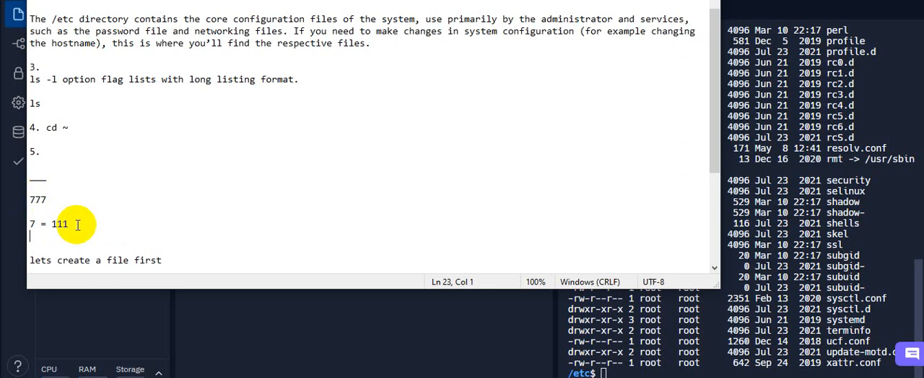Similarly, if you have given a permission 6, that would be 1 1 0. So that means you have allowed the user to read and write, but have not given the permission to execute. Hope I'm clear over here.